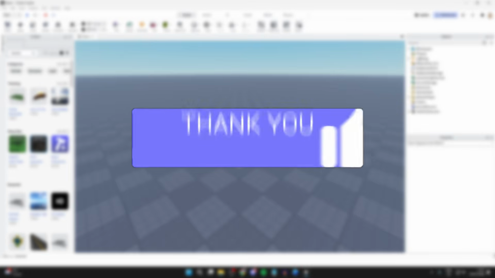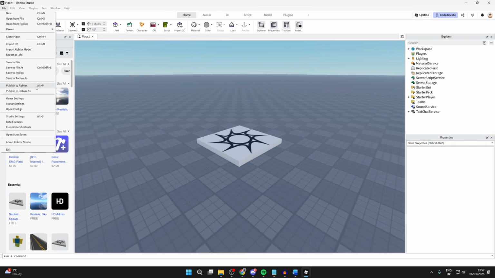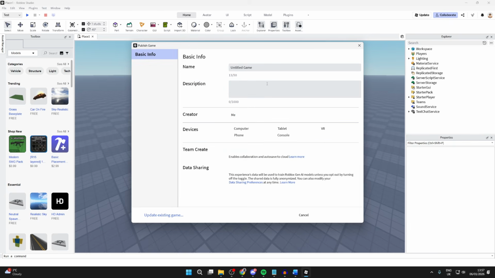This is a great way of customizing your game and experience because you can add in your own images. You need to publish it to Roblox. So go to the top left and press File, go down and press Publish to Roblox As. Press Create New Game in the bottom left, and give this a name. I'll name this GRV example, add a description, and you can check the rest of it. Then press enter like so, and it should then be published.